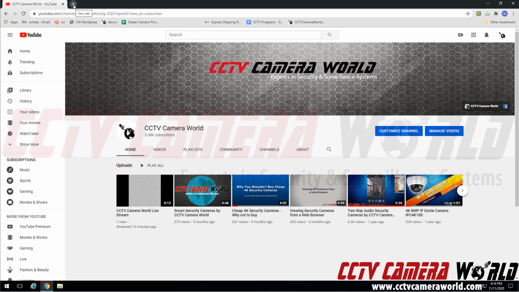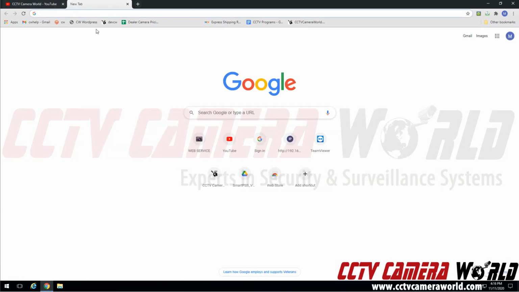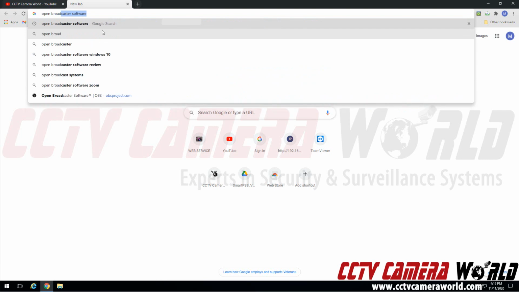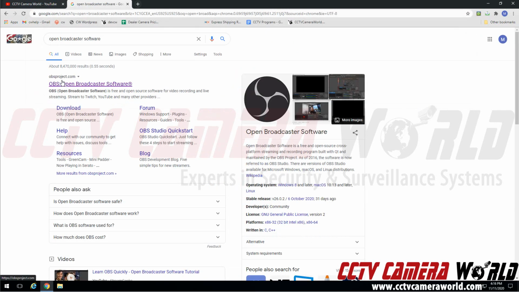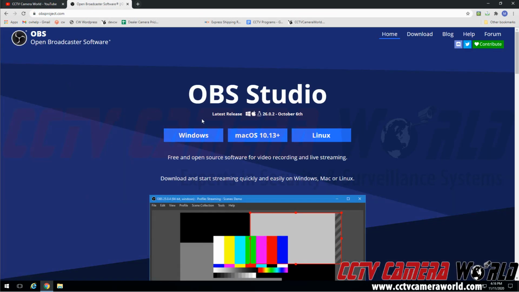So I'm going to click the new tab button here, and the software that we need to download to stream to YouTube is called Open Broadcasting Software. You could also use alternatives like vMix or XSplit, but OBS is an open source and free software. So I'm going to type in Open Broadcaster Software. It's going to search Google. You could also type in obsproject.com and get to this site as well.